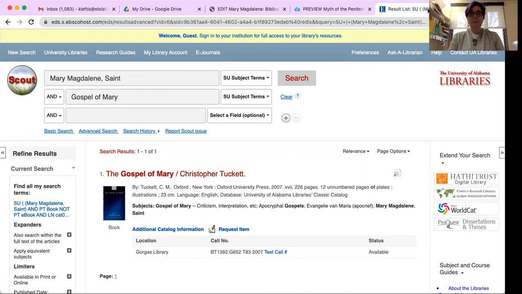Gospel of Mary. But again, this just reiterates how, by adding two different subjects to this search using the Boolean operator and, just select here and, you can also do or not, that further narrowed it from 32 sources to just one. So this is just a brief overview of how to use advanced search and subject searching in Scout.